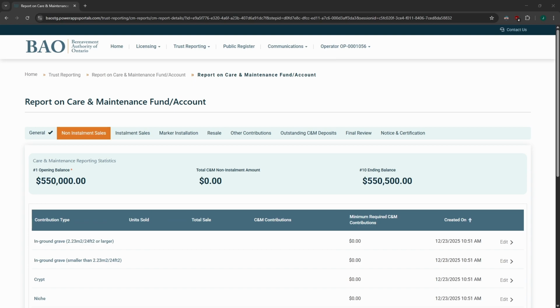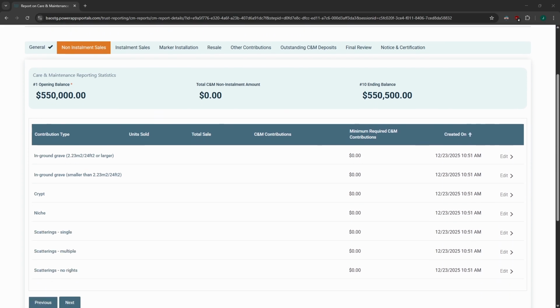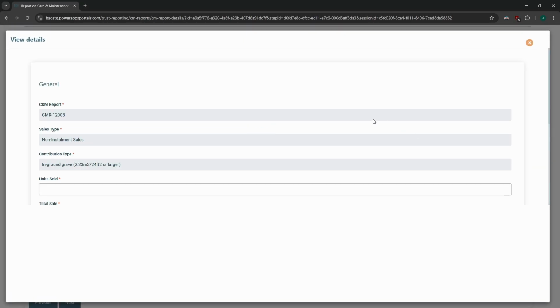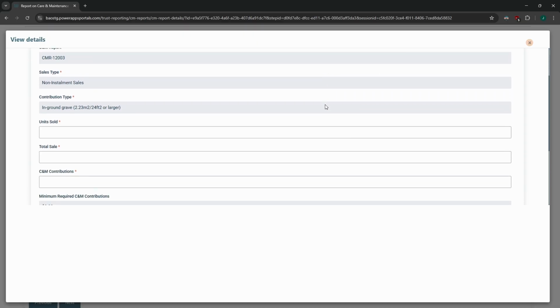On this next page, you will be entering your non-installment sales for the year. For this example, I'll enter in an adult in-ground grave. To calculate your amounts, please visit our online calculator at thebao.ca/calculator. Otherwise, our online portal will calculate things for you to ensure correctness and will produce an error if you enter in an incorrect value.